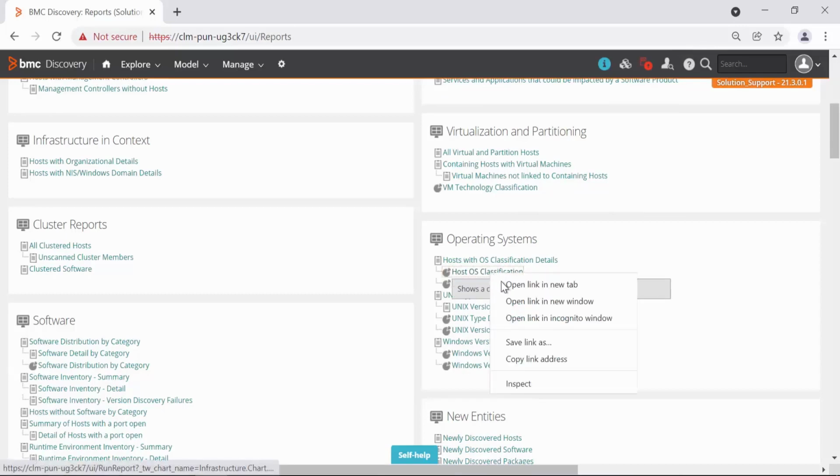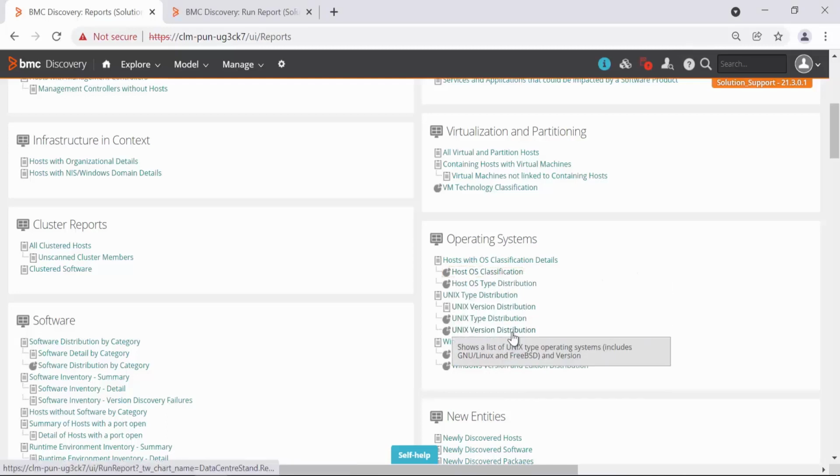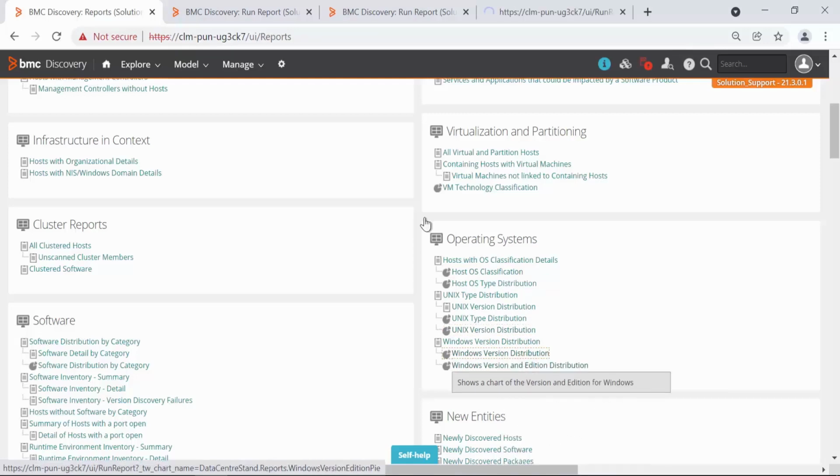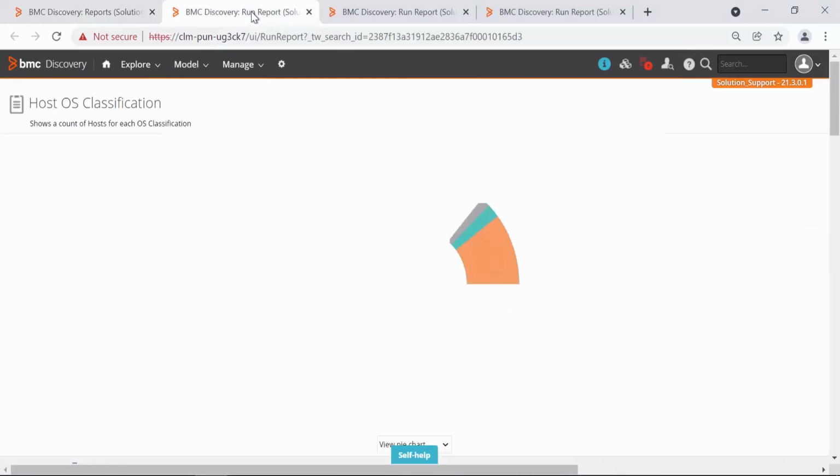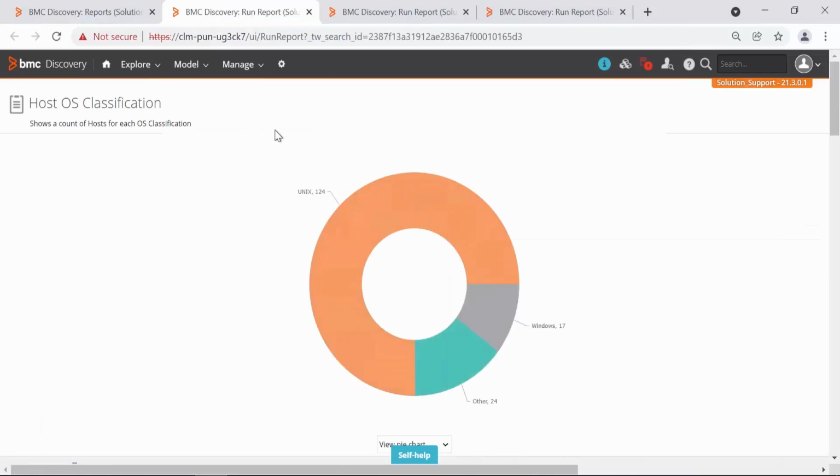Let's open host OS classification, Unix version distribution, and Windows version distribution. Let's look at these reports. So in the host OS classification, again, this is a pie chart where we can see the different operating systems and the number of hosts which are running these operating systems. For example, we can see 124 hosts have a Unix type of operating system, 17 hosts have a Windows type of operating system, and there are other types of operating system on 24 hosts.